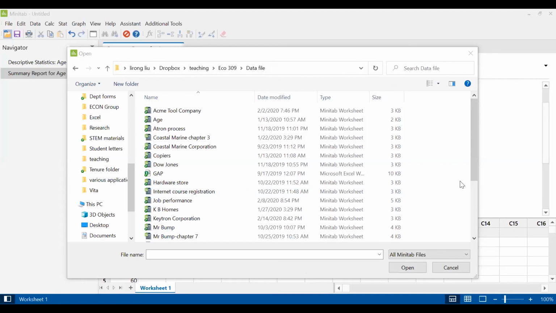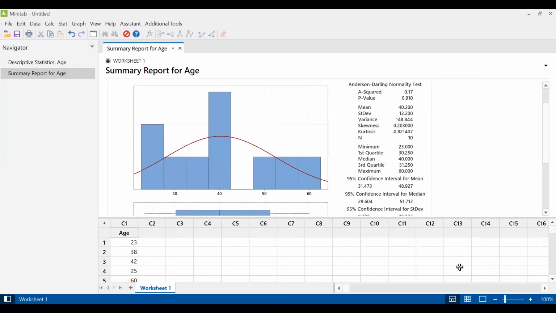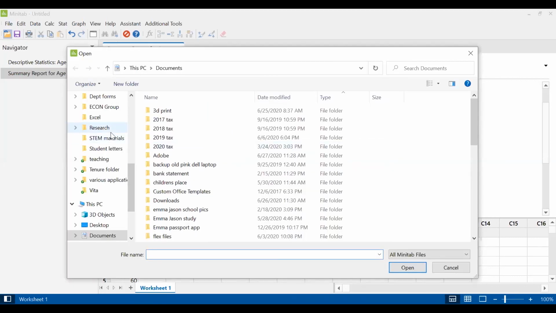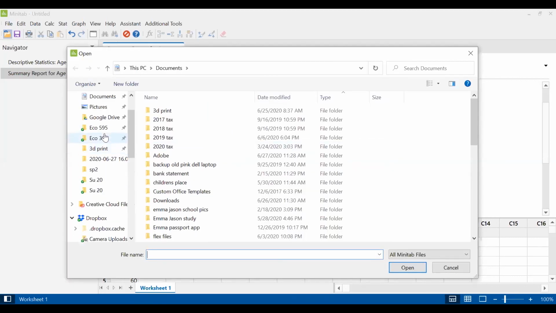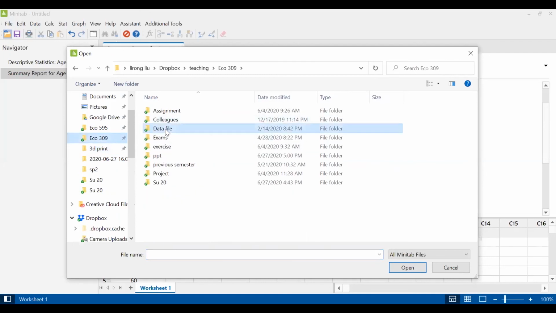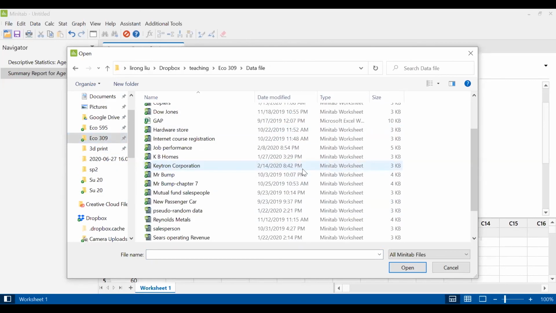All right, so I'm back at Minitab, and I want to let you know that all data files are available on D2L under each week's folder. For this example, the copier sold example, I would suggest that you download the data first, then you can go to this little icon there, open, and locate where the file is saved on your computer. For mine, it's under 309 in data files. For mine, all data files are here, okay?